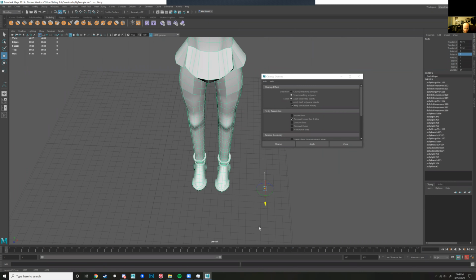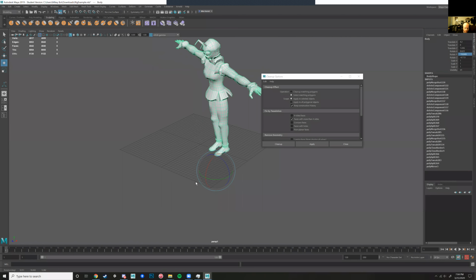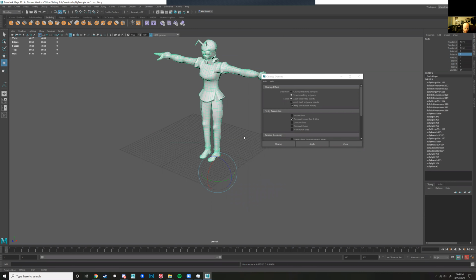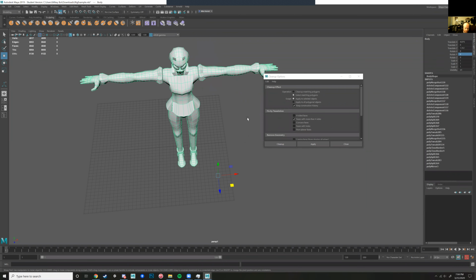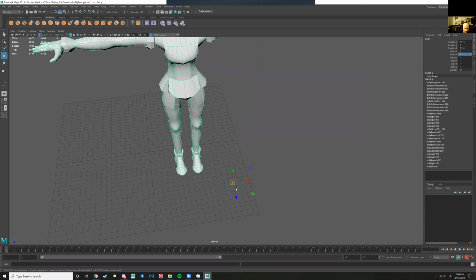So I'm just gonna make my pivot point out here somewhere. So now that's where I'm pivoting from. See that when I rotate the character, they're rotating around that point. To get this pivot point to change, you have to hold D. So now I can change that pivot.